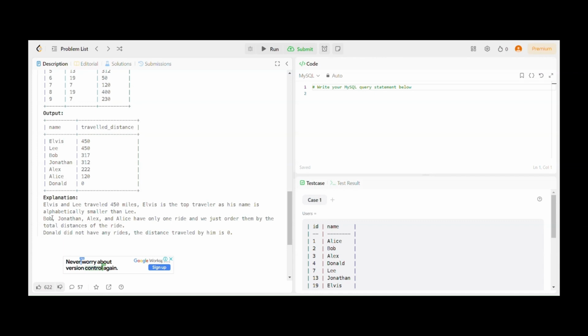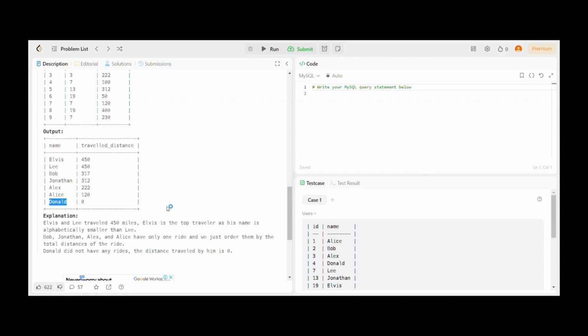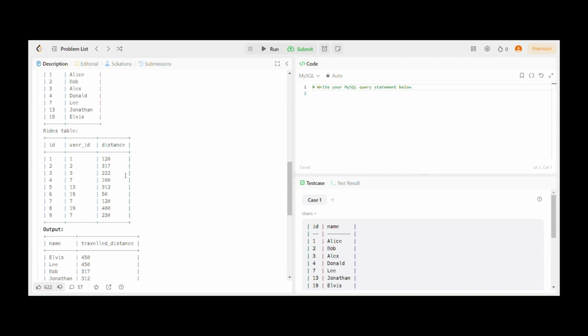Now next for Bob, Jonathan, Alex and Alice. They have only one ride, and we just order them by total distance. Now Donald here did not have any rides. He didn't have any rides, so we'll replace it by 0 over here. That 0 distance has been covered by this person, that is Donald.